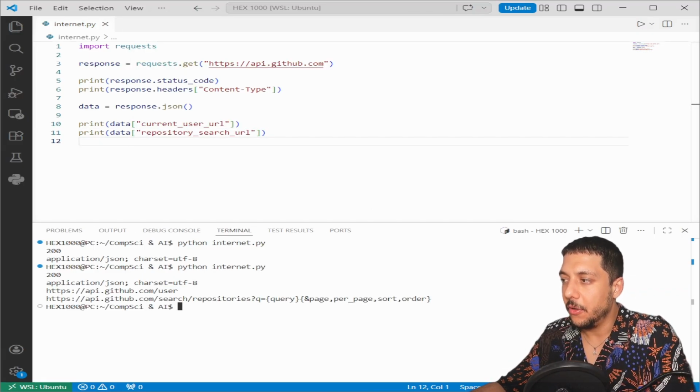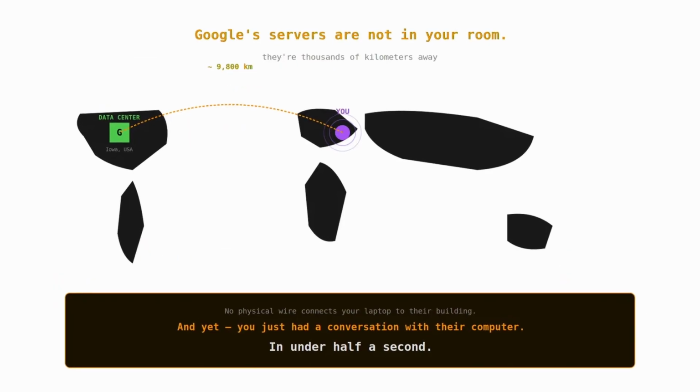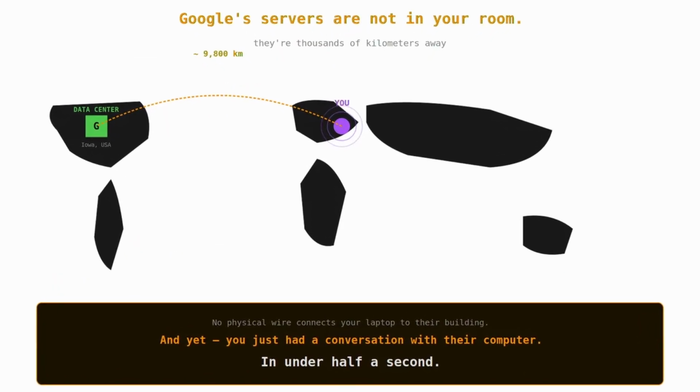That's the live data from GitHub servers, URLs they use to organize their API. Your computer has never met GitHub server. They don't have a direct connection, but through DNS, IP, TCP, and routing, 3 lines of Python read real-time data from the other side of the world.